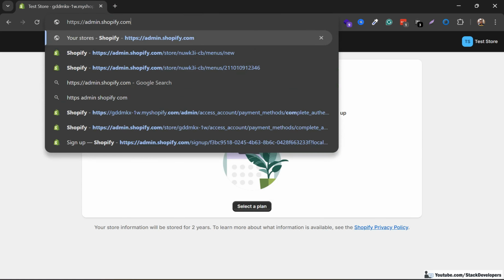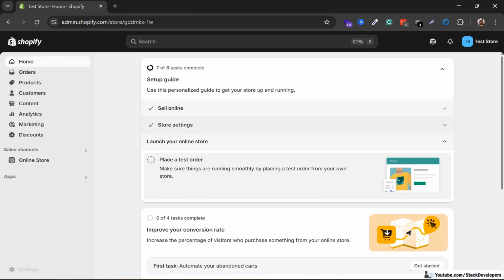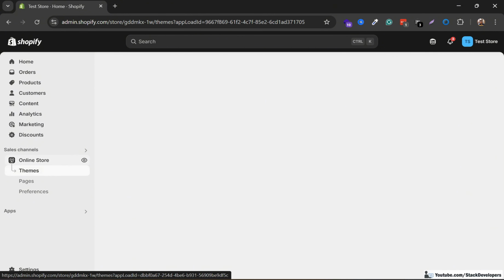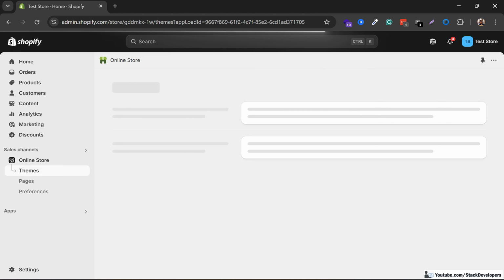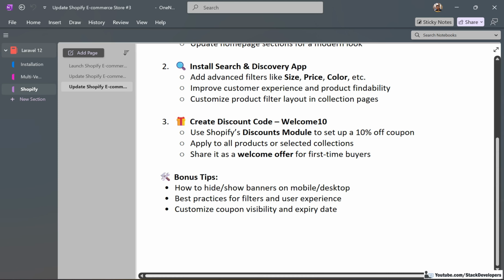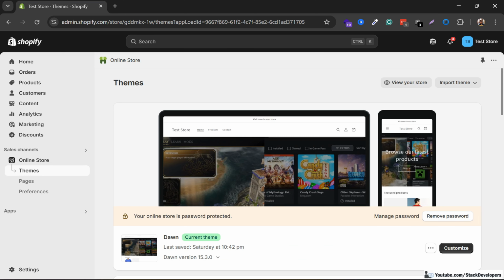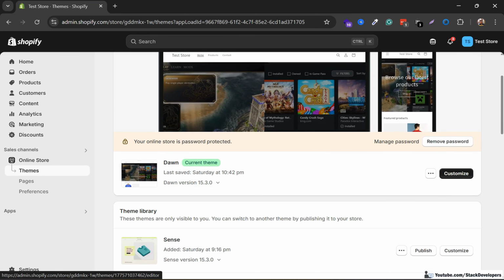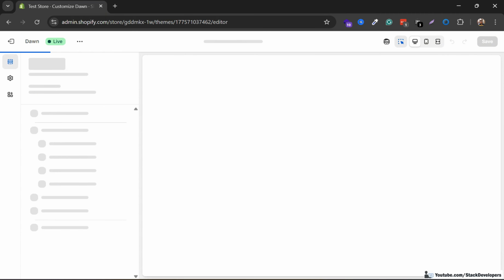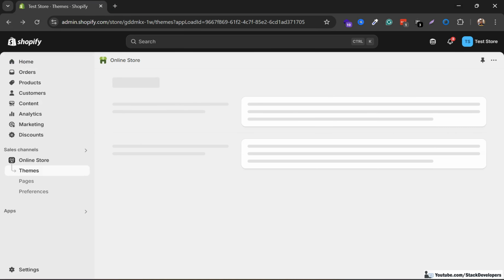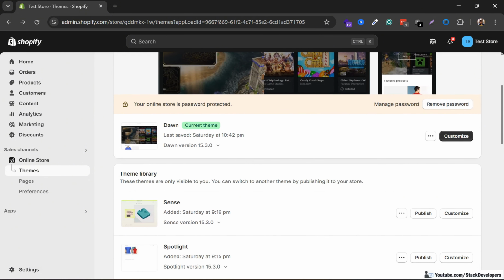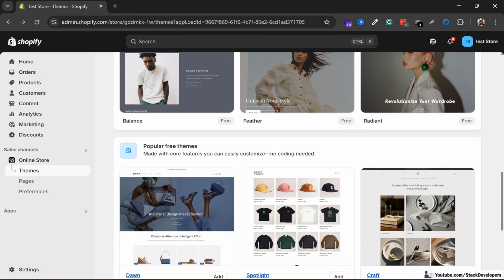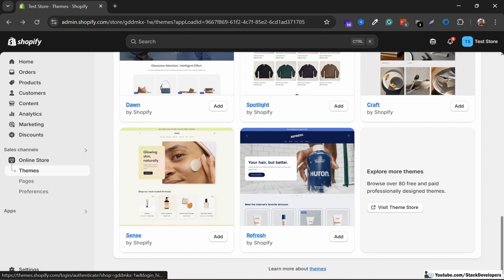Now I'm going to check my store. I will go back and check whether I am able to open admin.shopify.com. Yes, now I am able to open. So first of all, I will check my theme. I will click here on online store and check out my theme. I need to install the refresh theme so that I can update the homepage banners. Sorry, I will use another theme. I am going to use the refresh theme here. From here, I'm going to select the refresh theme. Here it is. So I'm going to add this theme.